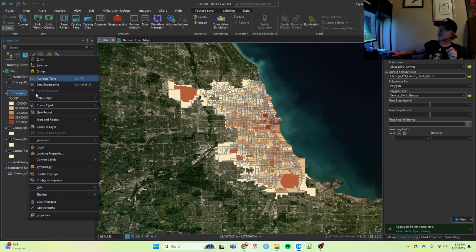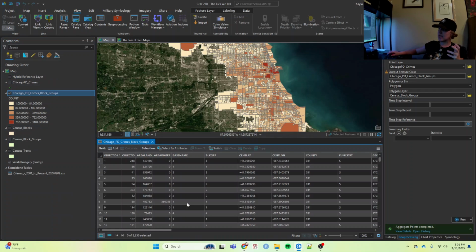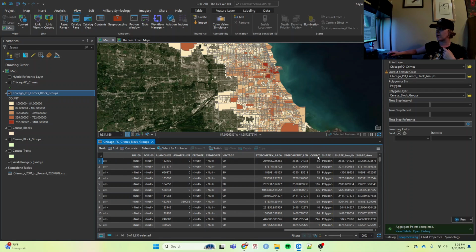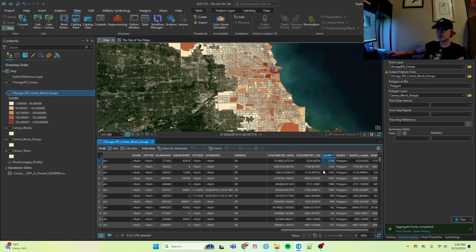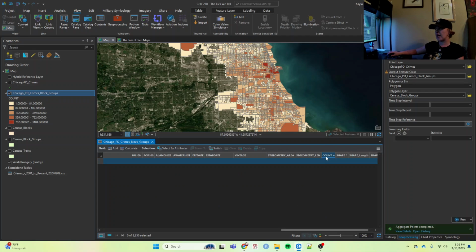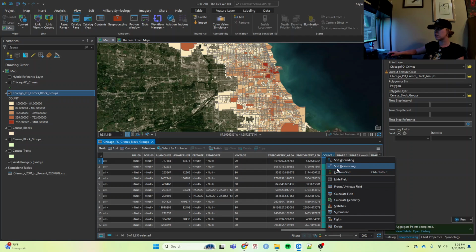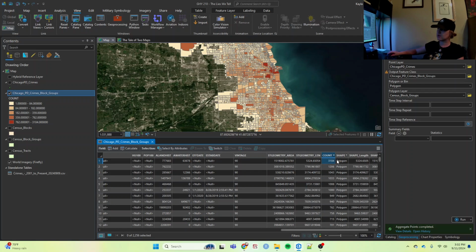So I can then go into this, open up this attribute table here, and if I scroll all the way to the right hand side, this is what's going to show me where my count is. So this count here is going to be your number of crimes that happened in each. Now in the attribute table, I can double click them to sort, I can right click on them to sort, or I can tell it a different way to sort. So in my case, I'm just going to sort it descending so I can see what the highest ones are.